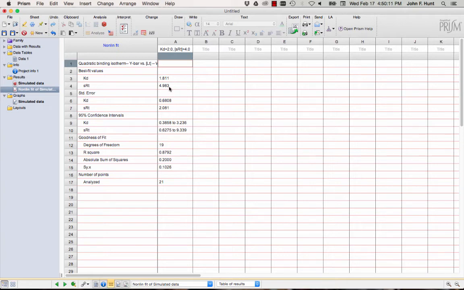The true value in our simulation was 2, so this is about 10% off. The true value here was 4. This is about 20% off. It's now giving us estimates of the standard error, effectively the standard deviation, the estimated uncertainty in the parameters. It's saying the KD is 1.8 plus or minus 0.68, so the true value is certainly within that range.